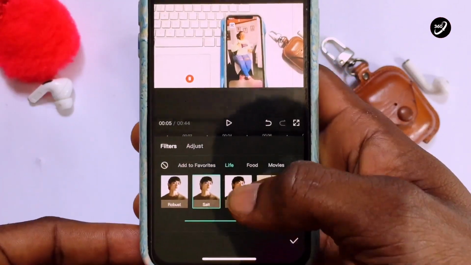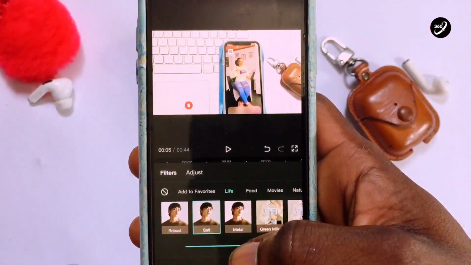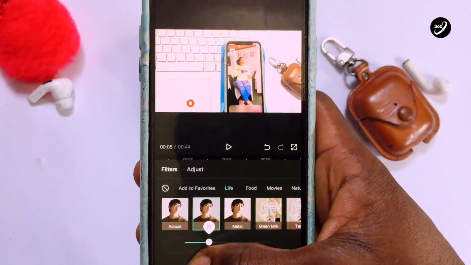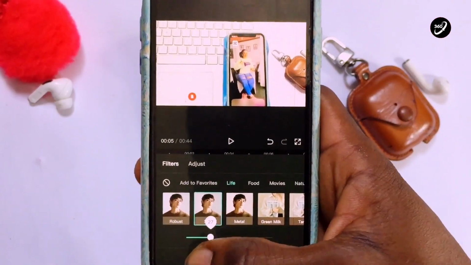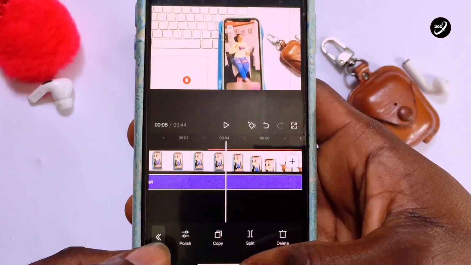Now with this, you can select from a couple of options available here. If the intensity is very huge and you want it to be a bit natural or warm, you can go ahead and reduce the filter that you have selected for your video.